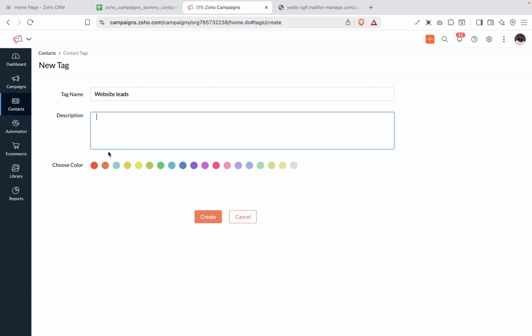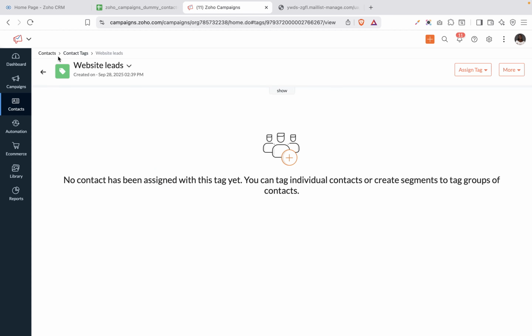And you can also decide to add in a color for this tag, and you can pick from the various colors that they have in here. And when you pick a color and you click on create, your tag is going to be created in that color. You can also decide to assign a tag to existing contacts if you want.